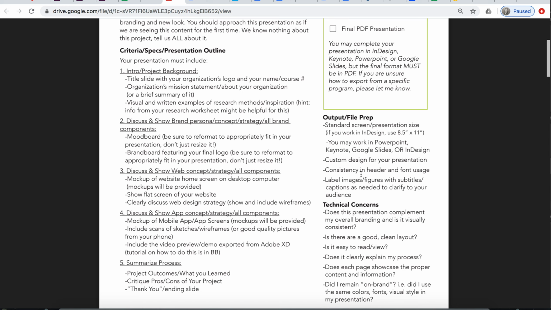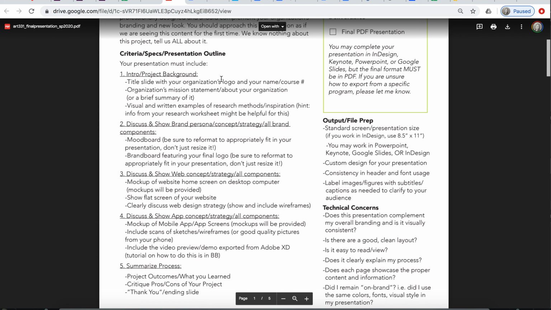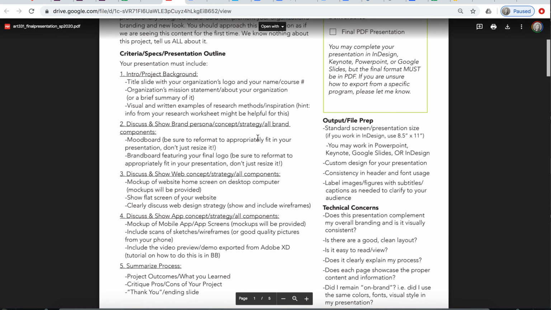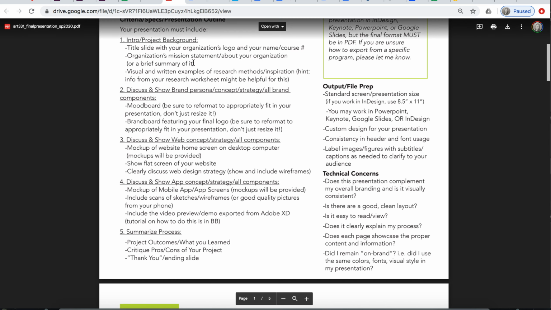Okay, so again, you're going to start with your presentation. If you use this area, the specs and outline, you shouldn't have any problem getting everything in there that you need. This is the outline for your presentation. So again, we'll start with the intro and project backgrounds. You will have your title slide with your organization's logo and your name and course number. You'll have a little bit about your organization, its mission statement, and a brief summary of it. Visual and written examples of research methods and inspiration.